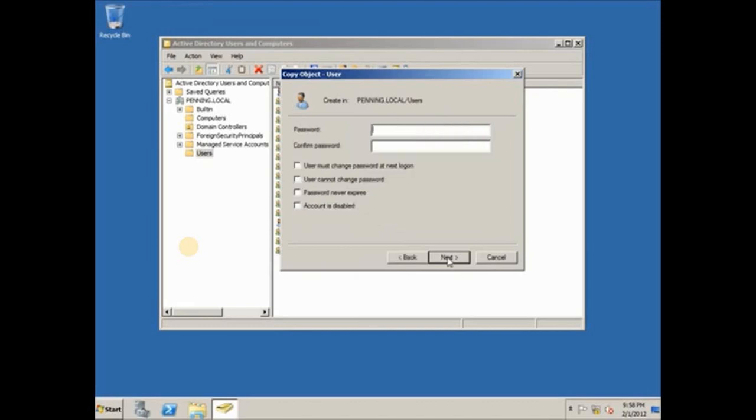I'm going to hit next. And I'm going to need to type in a password. Again, this password is going to have the same complexity requirements that the password had when we set the administrative account. So I'm going to give myself a password that's going to have at least a capital letter, a symbol, a lowercase letter, or a number, 3 of those 4 things, and at least 8 characters long.